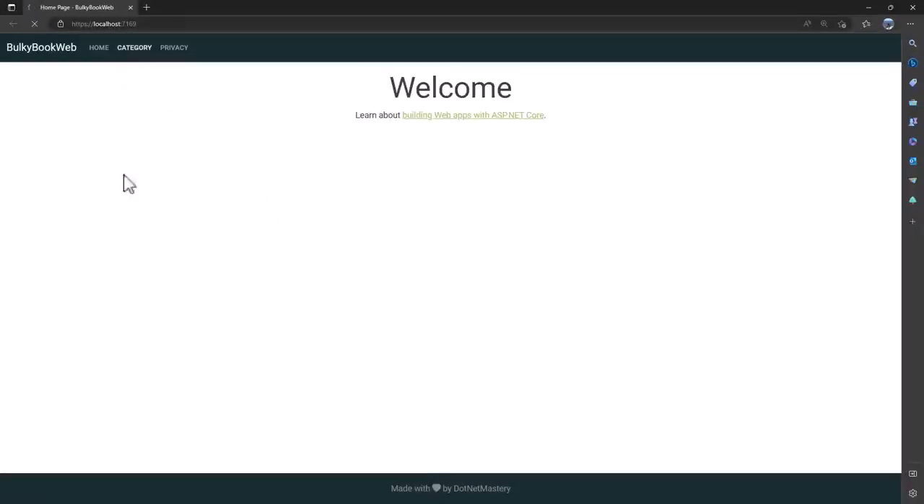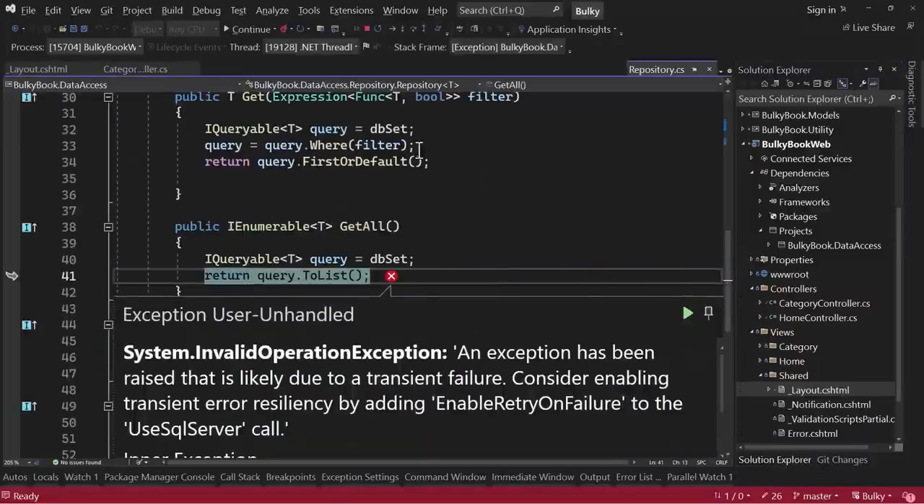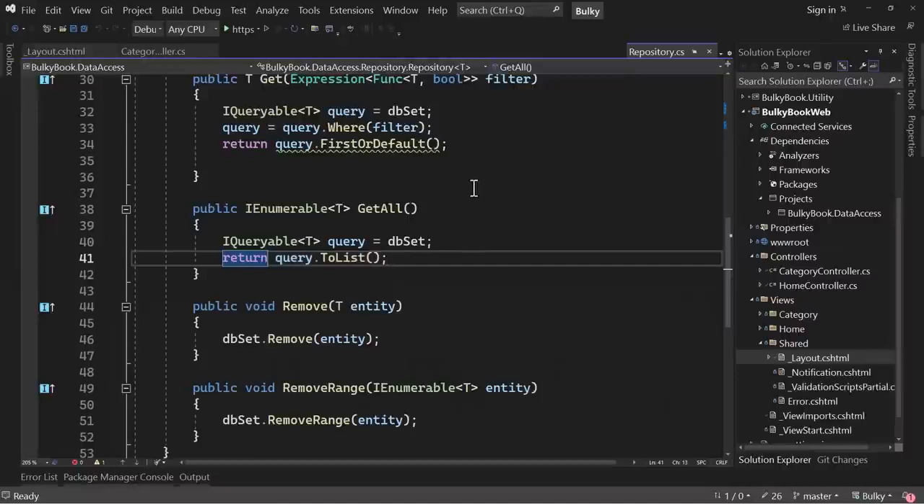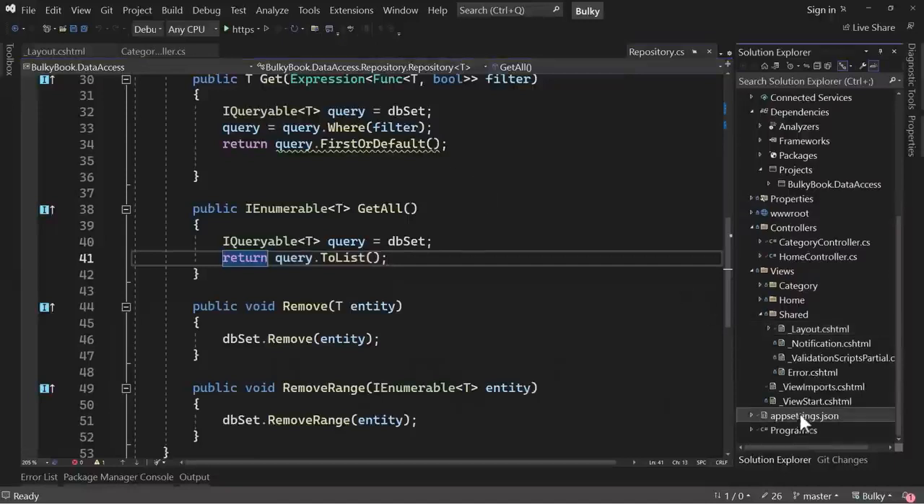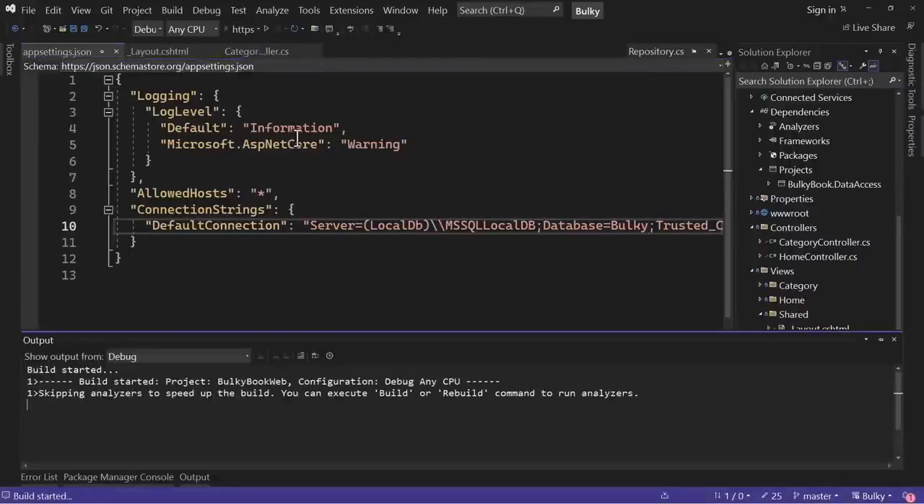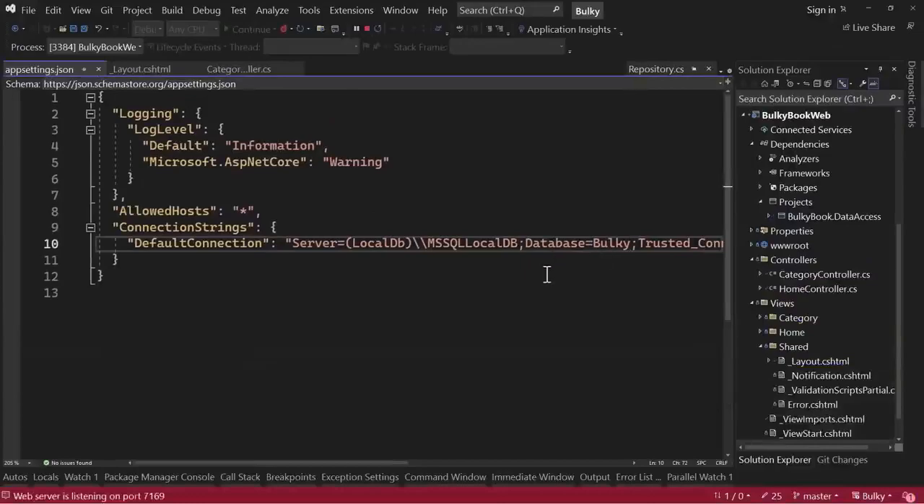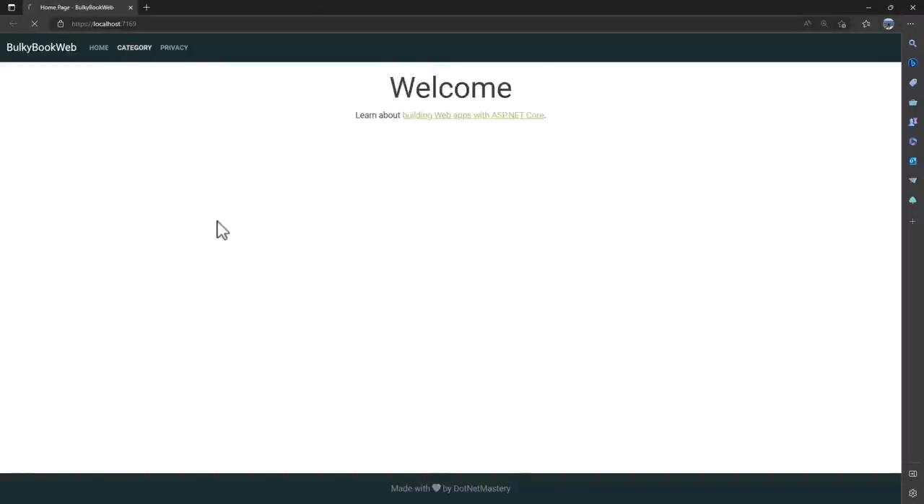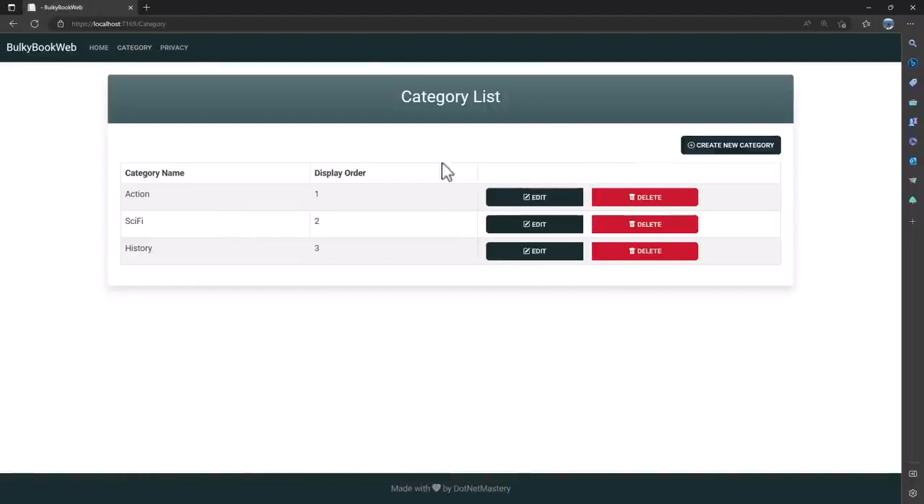But if you go to category here, things again will not work. You can see the exception here, and that is because knowingly or unknowingly we have also updated the database name to be bulky book. This has to be bulky. We did not intend to update the database name. With the Ctrl+Shift+F, when we updated, it updated the database name as well. Because of that, the connection was broken, and when we modified back, everything is working as expected.